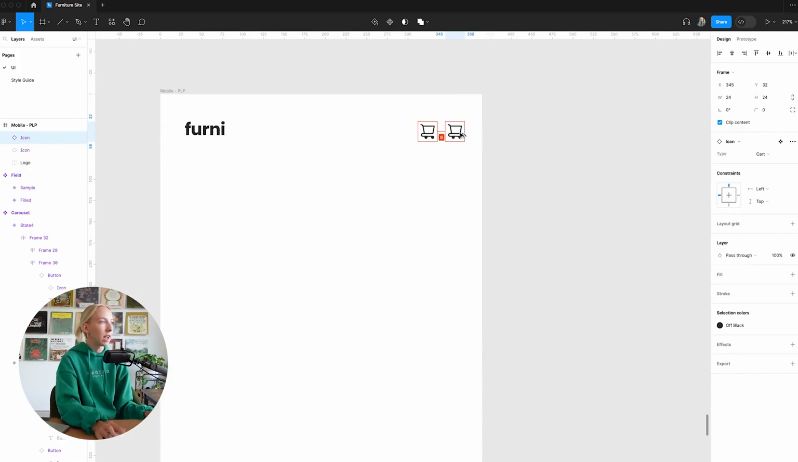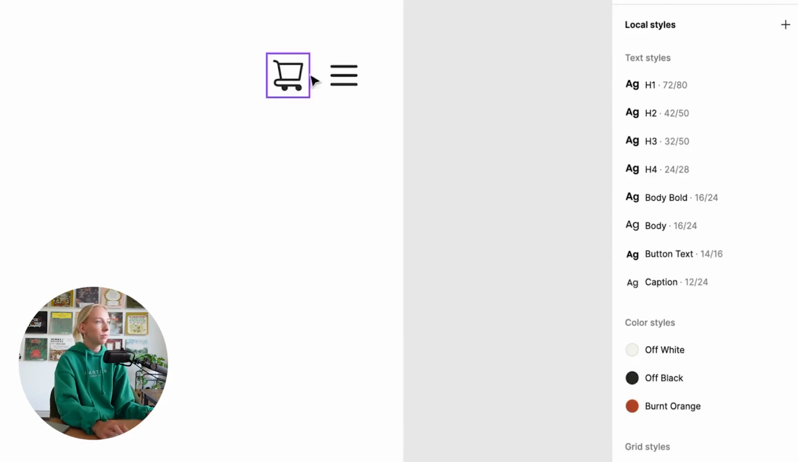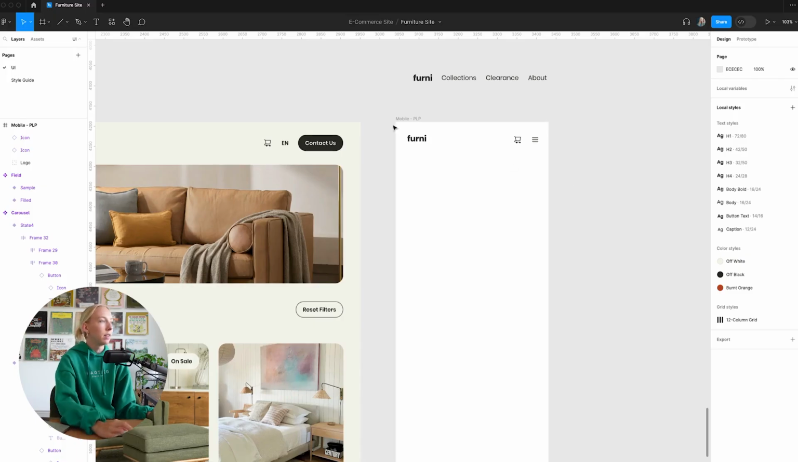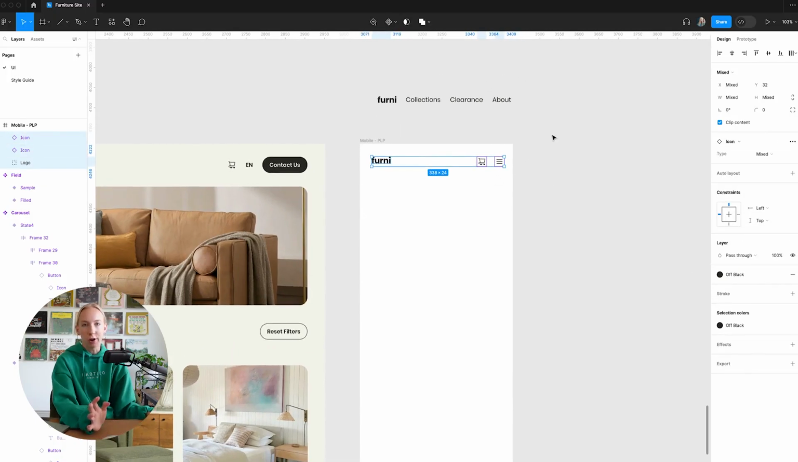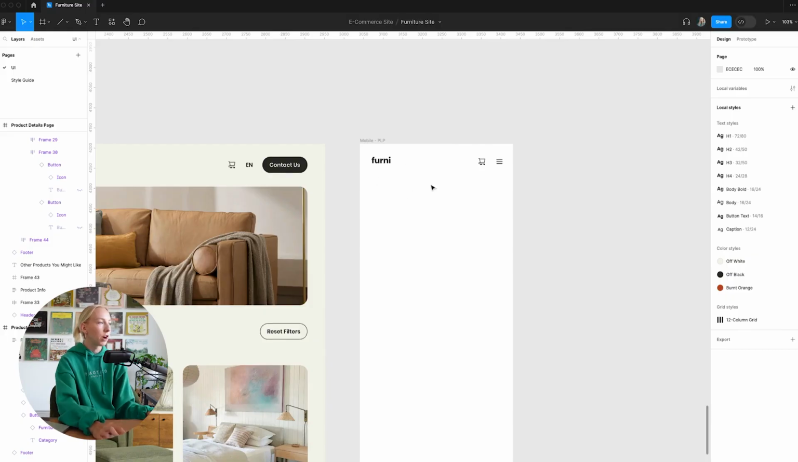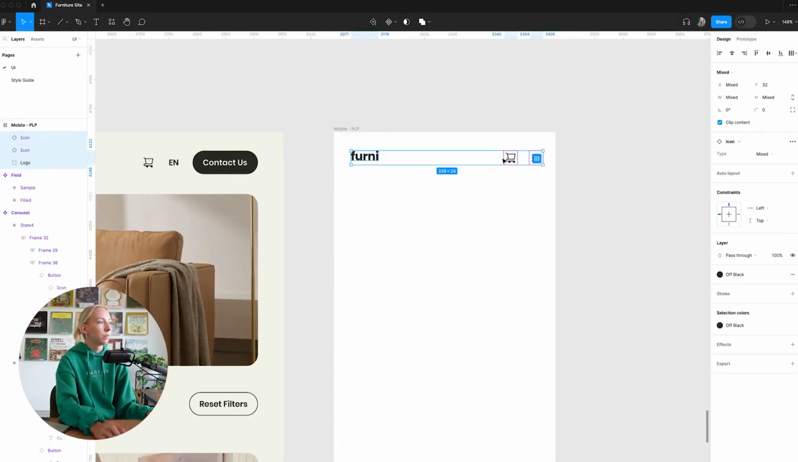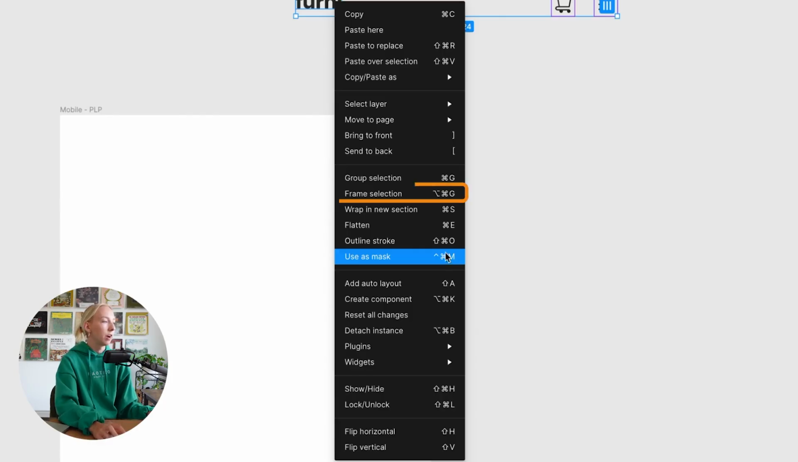And I actually designed that off camera. So I'm just going to drag out a copy of another icon and switch that to menu. This is pretty good for our header. So now let's put it together and we'll make it a component to use across all the other pages. So we can get rid of this for now, and we'll just take everything and frame it together.